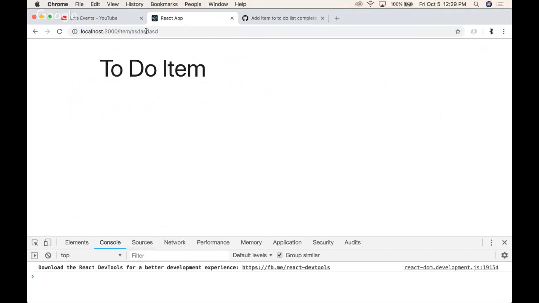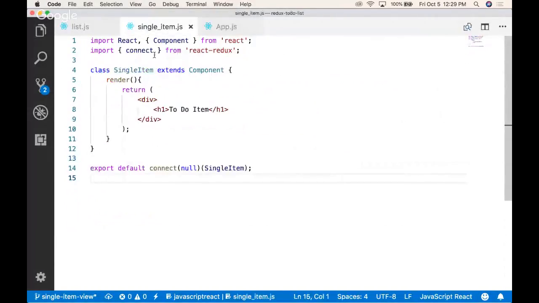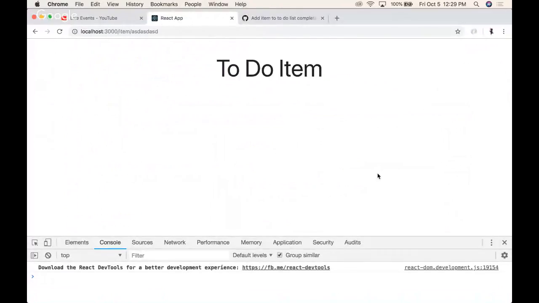Anybody not get their single item page to show up? Everyone's all good? First thing we need to do before we do anything else is center this header. That is the most important task at the moment. All right, so in SingleItem on the H1, we'll say className equals center. Much better.